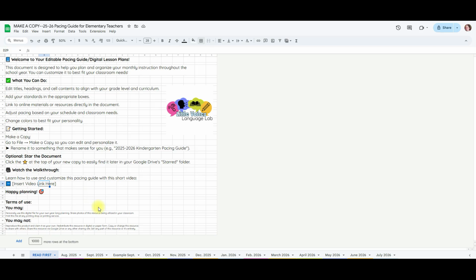Make sure you make a copy of this, please. And a little tip is to star the document. At the top, there's a little star, so you can always find it in your Google Drive. The pacing guide goes from August 2025 all the way to July of 2026. So it fills the whole school year, and it will be updated yearly. So once you purchase this resource, I will update the dates for you so you don't have to worry about it.